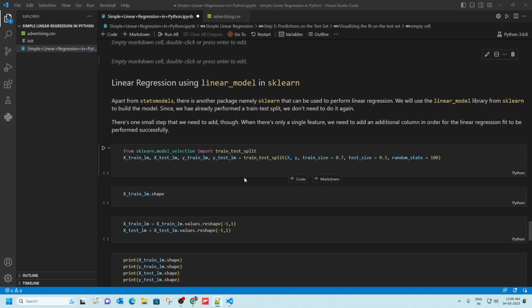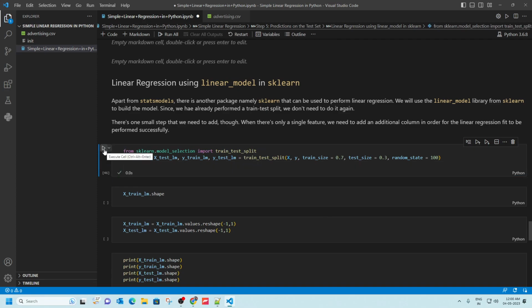So let's go ahead and train the model. The first step, as you remember, is to split our data into train and test. I have kept the lm suffix here just to segregate my variable names from the previous ones. It just means linear model, so it's just a suffix, don't get confused. Okay, so let's execute the code and split our data.